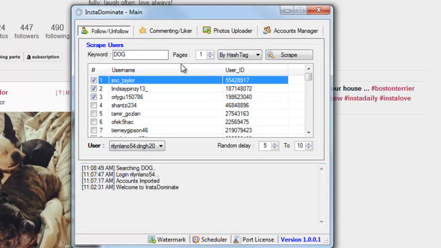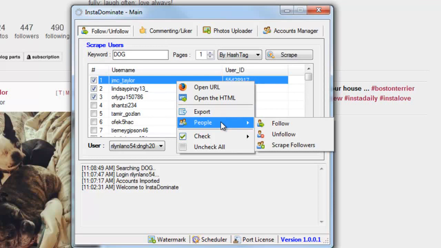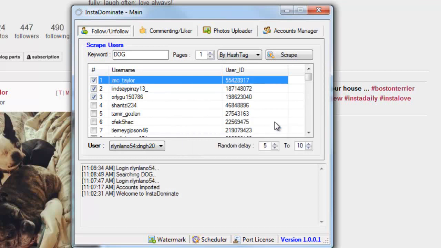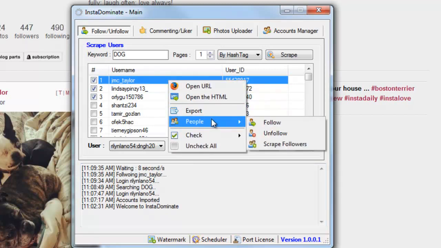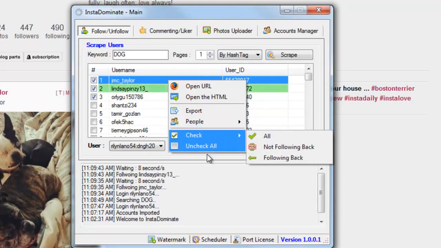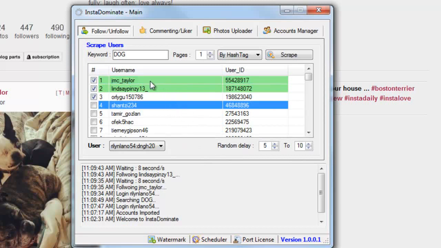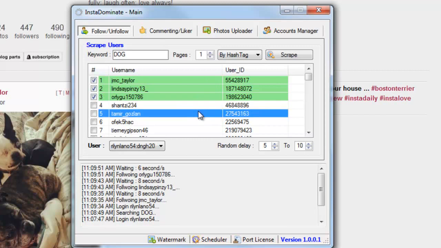This is very important. So now you can choose to export the users if you wish, right? Or you can even follow immediately. So you choose to follow, delays will set in. So this one will be 8 seconds for the first one, and it will start to follow. All the options you can do, I'll show you the unfollow in a little bit. You can also just scrape the users, you can check all. And as the software performs its tasks, you see that it will turn green when it is successful. So we're now successfully following 3 people.